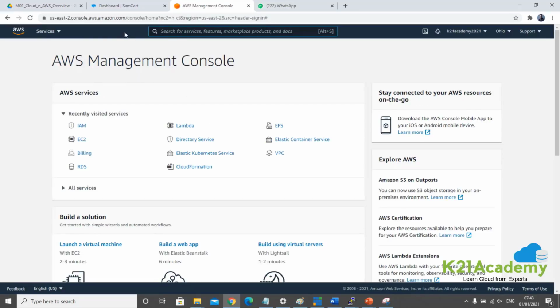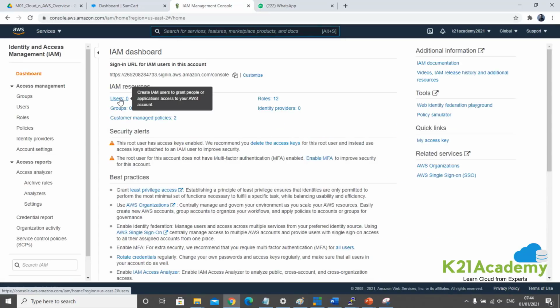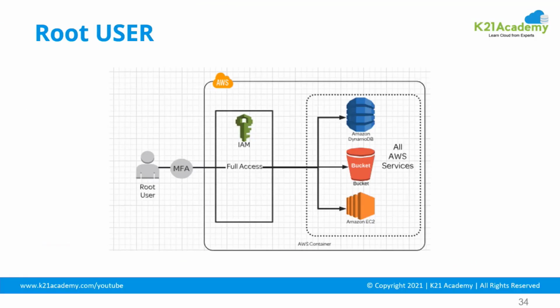I can then go and search for IAM and create my additional users. So these will be my IAM users. Right now I don't have any IAM user. I have just one root user. I have 12 roles, no groups, and for policies, there are two customer managed policies. There are default policies that come as well. We'll see what a policy is. So this is my root user.